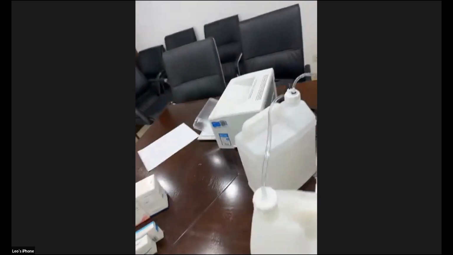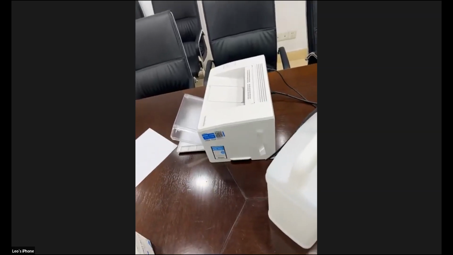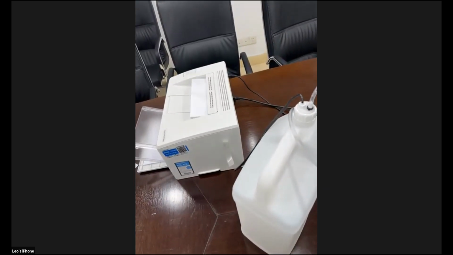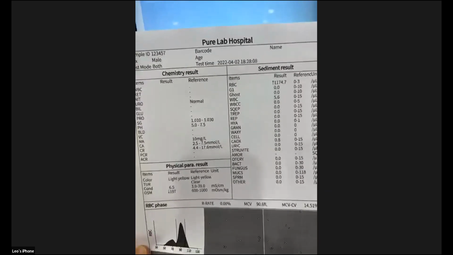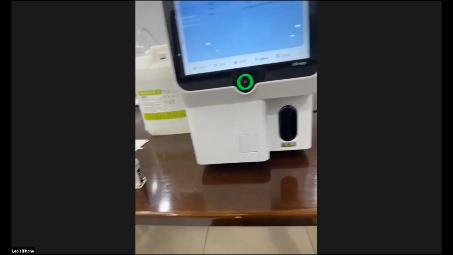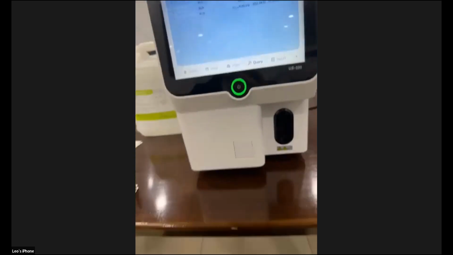After that, the report will be printed, and we can check the result. Because I decided the title as maybe the Pure Lab hospital, you can see here the dry chemistry results, the sediment results, and the pictures. This is the whole process of running a test. So for this part, do you have any questions?